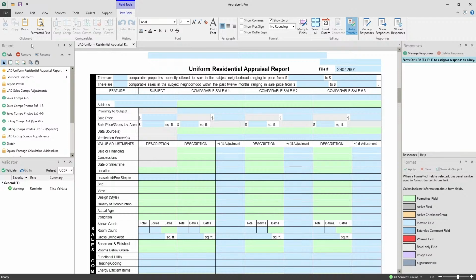So we have 4 panels here. We have the report panel, the validator panel, the responses panel, and the format panel. A couple things. First of all, there's also a hidden 5th panel here, which is help. It kind of is by default in tandem with responses. Help, you guys probably aren't going to use it unless you are a trainee or someone new to doing appraisals. Then these can be very helpful. There's help written for every single field to tell you what to put in there. But if you have been doing this for a very long time, you already know all this stuff.